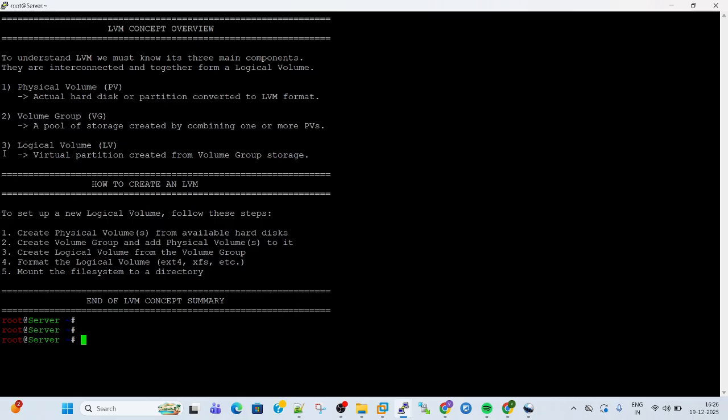To give the simple answer, because they are interconnected and together form to create a logical volume. Suppose if you do not use any one of them, that is physical volume or volume group, without them you cannot create an LVM or logical volume. So first, we always require a physical hard disk to create a logical volume and volume group.